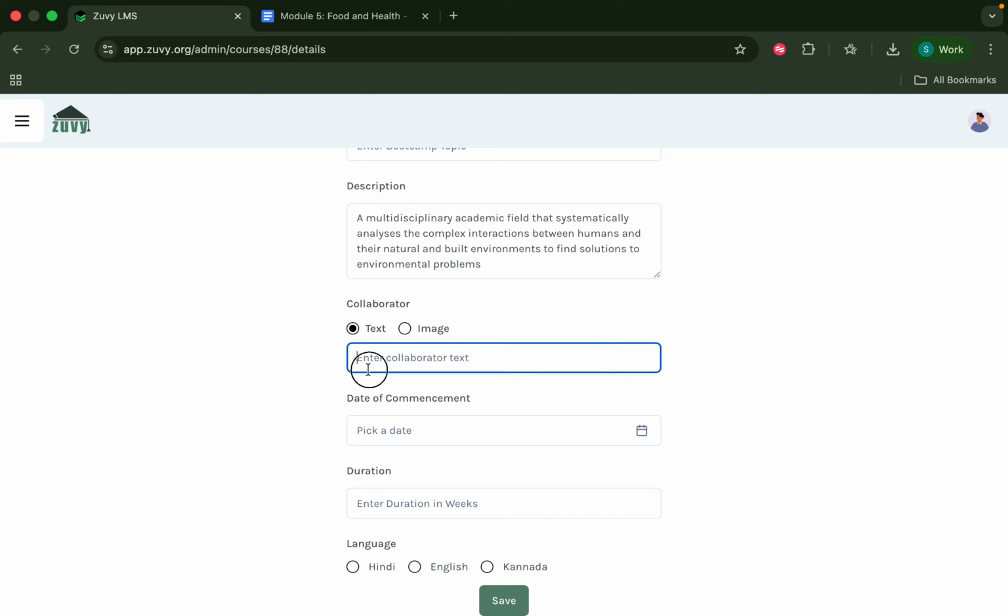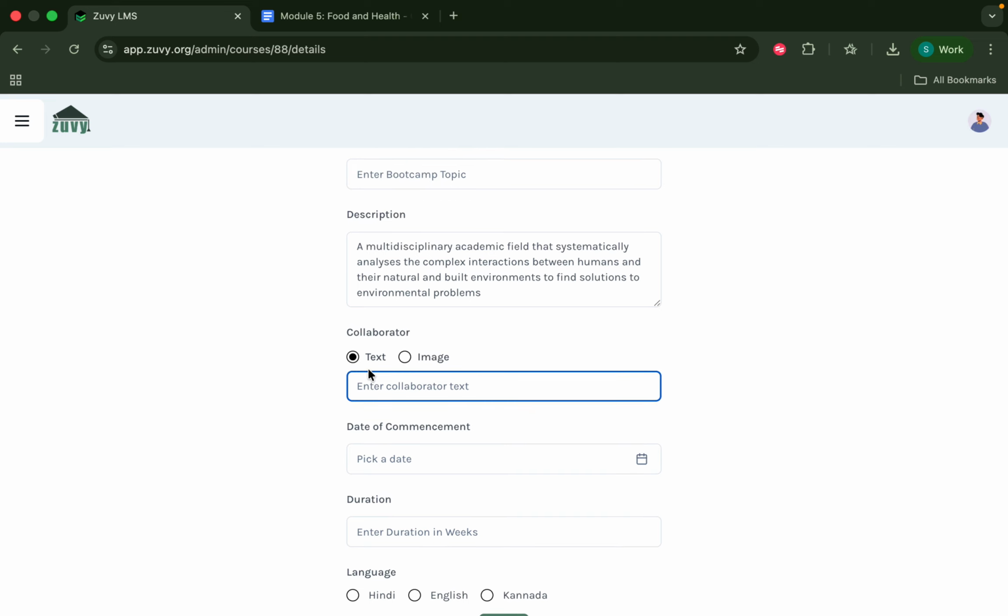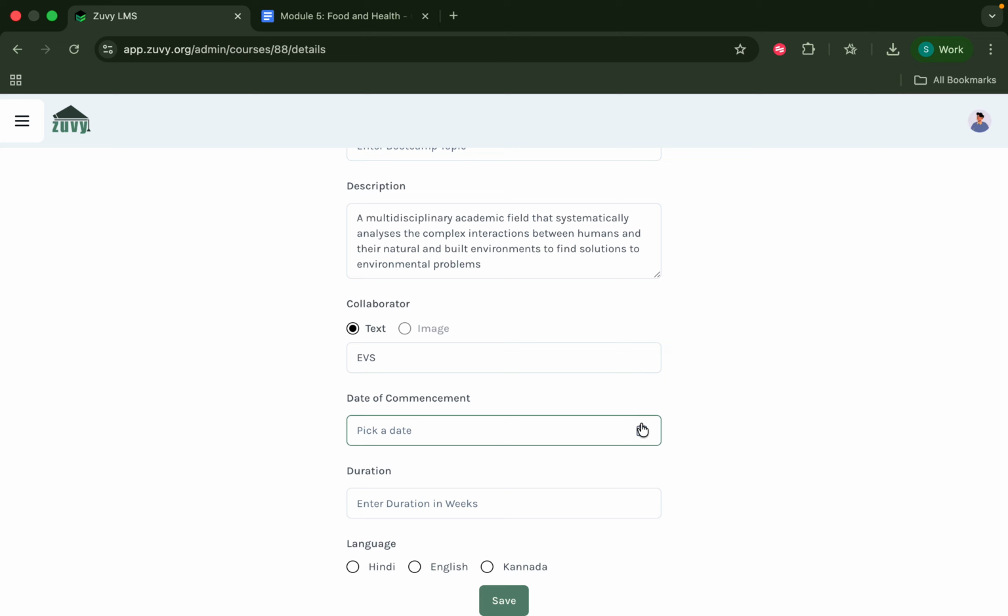I can also create a text, let's say EVS, just sample text. I can select a commencement date on when the program should begin, enter the duration and the preferred language. Let's just pick English. Let's make it for 3 months.